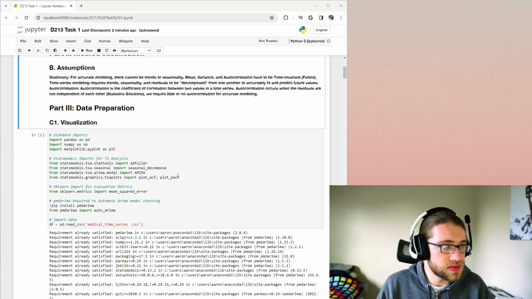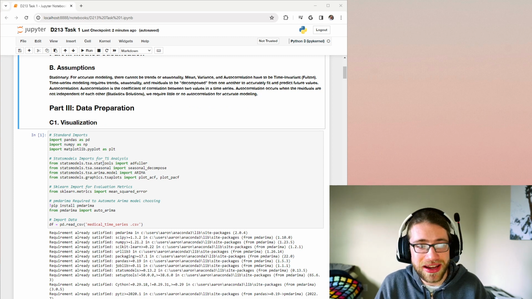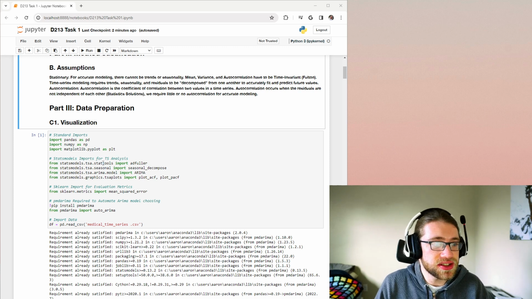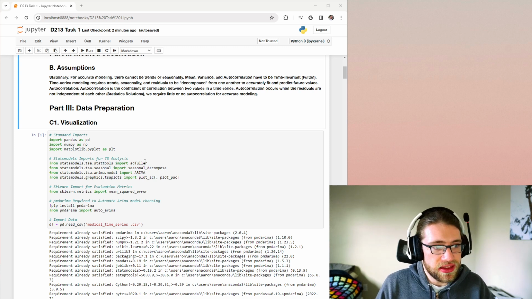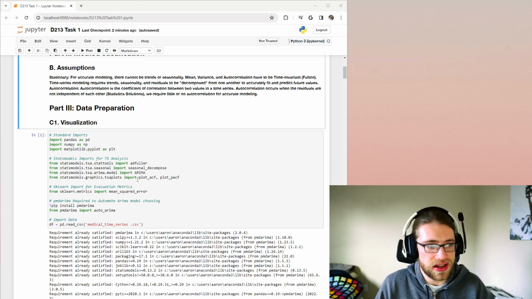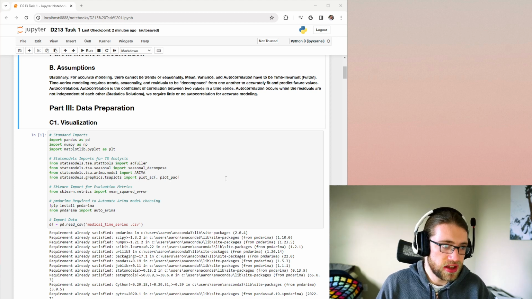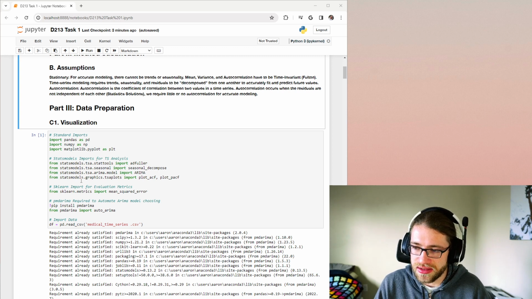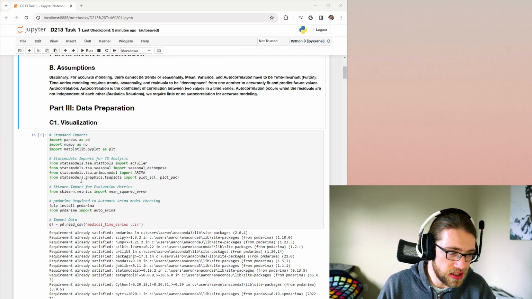For this analysis, we got the standard imports. We got pandas, numpy, pyplot. For the actual time series analysis, we are using statsmodels. That gives us the adfuller, the seasonal decomposing, the ARIMA modeling, and then the ACF and PACF objects as well. So those are the main time series analysis Python objects we're going to be needing.